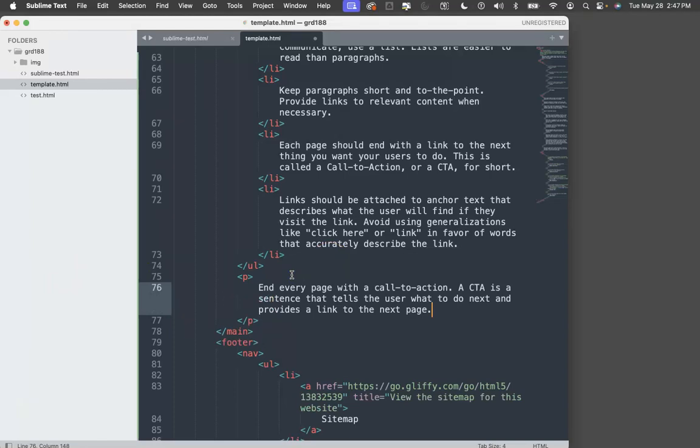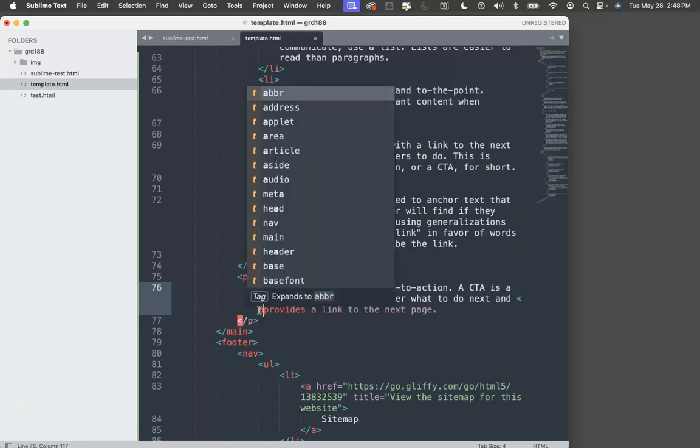A call to action is a sentence that tells the user what to do next and provides a link to the next page. So again, instead of click here to go to the next page, somewhere in this sentence should be some text that describes what is on the next page, and that text should be what's called the anchor text for the link. So in this case, if we were going to send somebody to the next page, a call to action is a sentence that tells the user what to do next, and I would probably put a link right here.